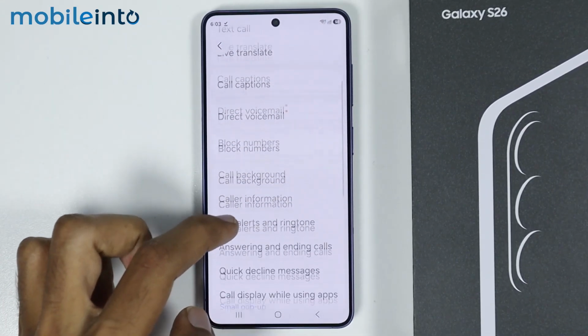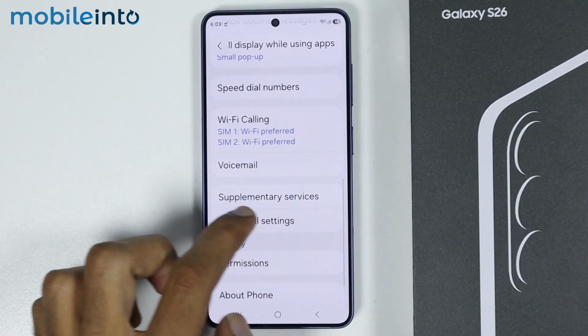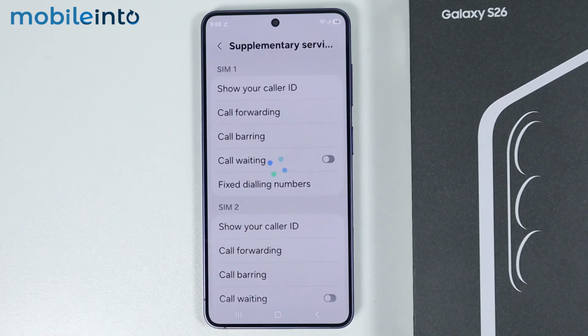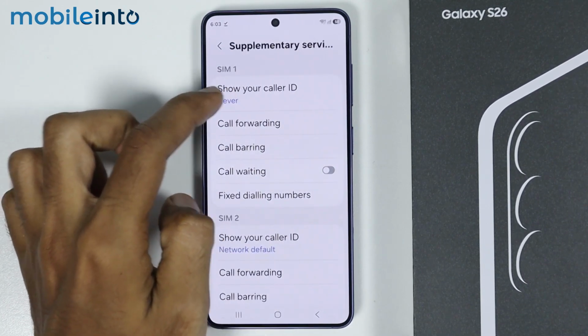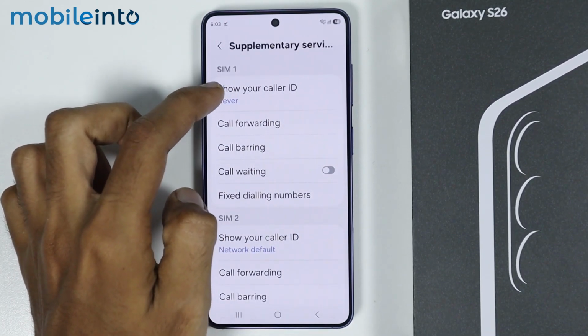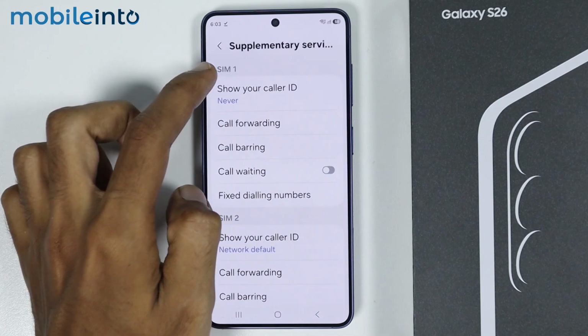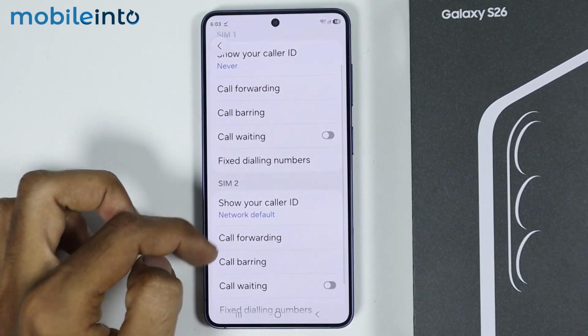Now on this page, just scroll down and tap on supplementary services. Now just wait for a few seconds for this page to load. Now after that, you will find the option for show your caller ID. As you can see, you have a separate section for show caller ID for your SIM 1 and a separate one for your SIM 2.